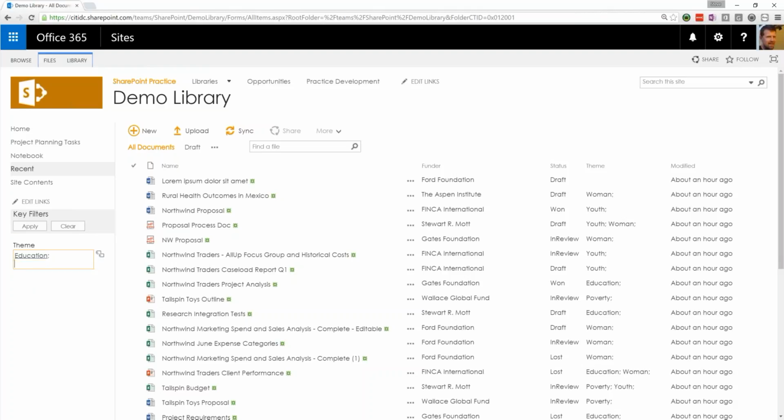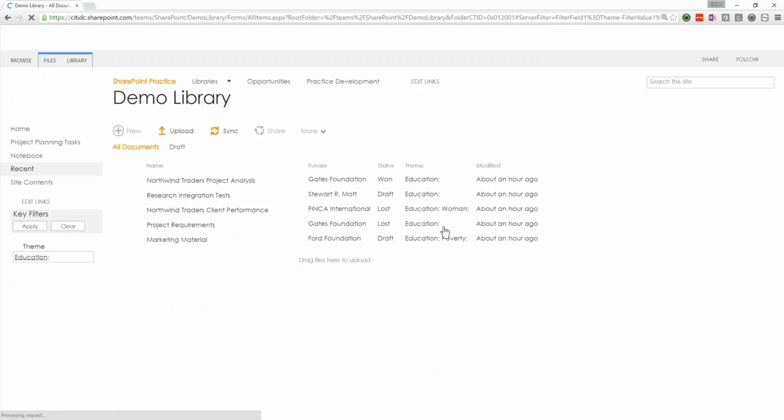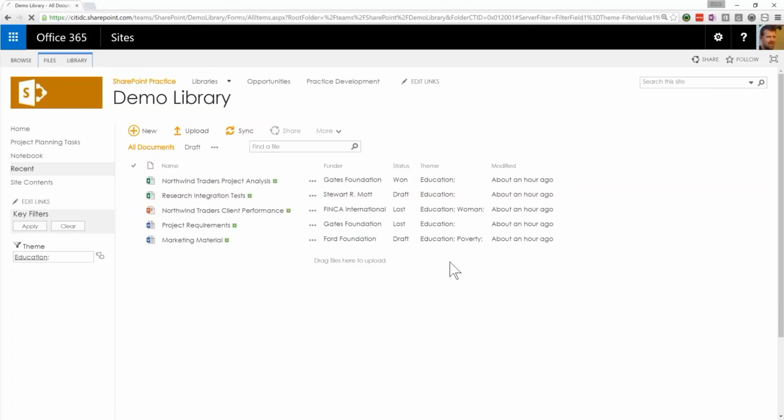So I'm going to look for education. I apply education, and my wheels spin for a second, and then I just have the documents that have the education theme.